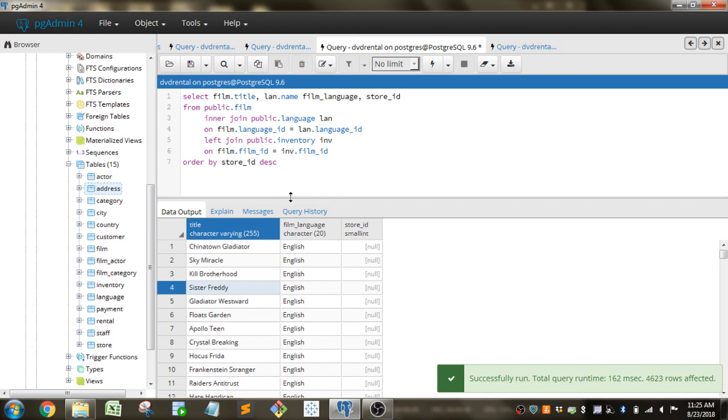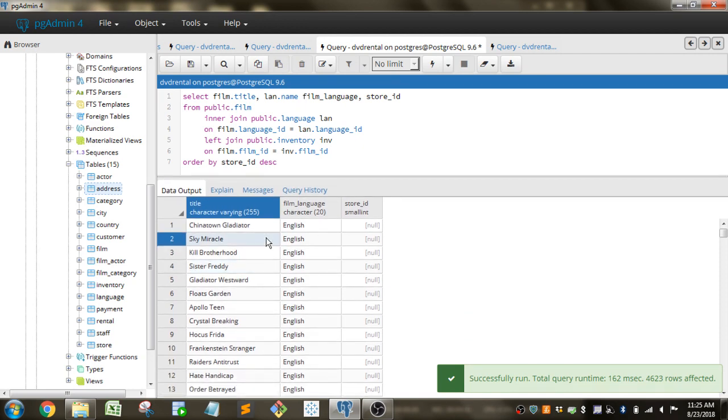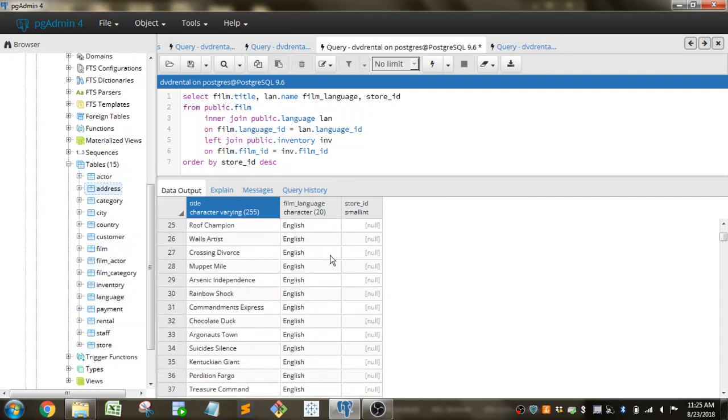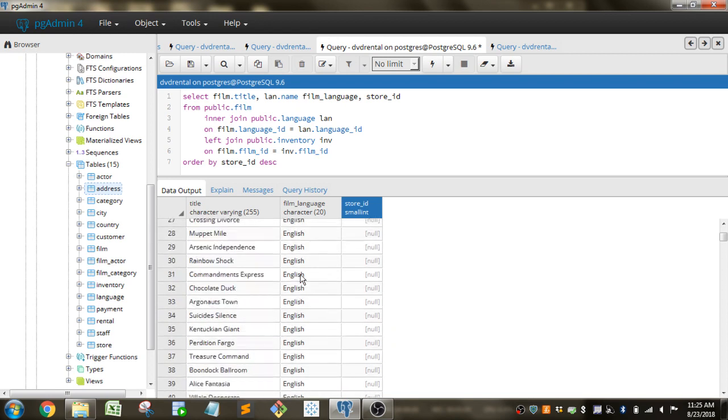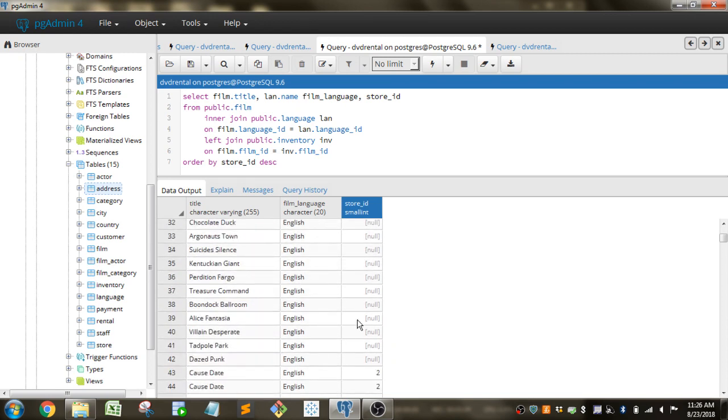And what you'll see is, for a lot of these titles, I ordered it so that you could see the nulls. A lot of these titles don't have any inventory in the DVD rental stores. Chinatown Gladiator, it doesn't have any inventory. It didn't find any match, so that's why we did a left join. So we can still see these titles, and we can see that we have no inventory in the stores.